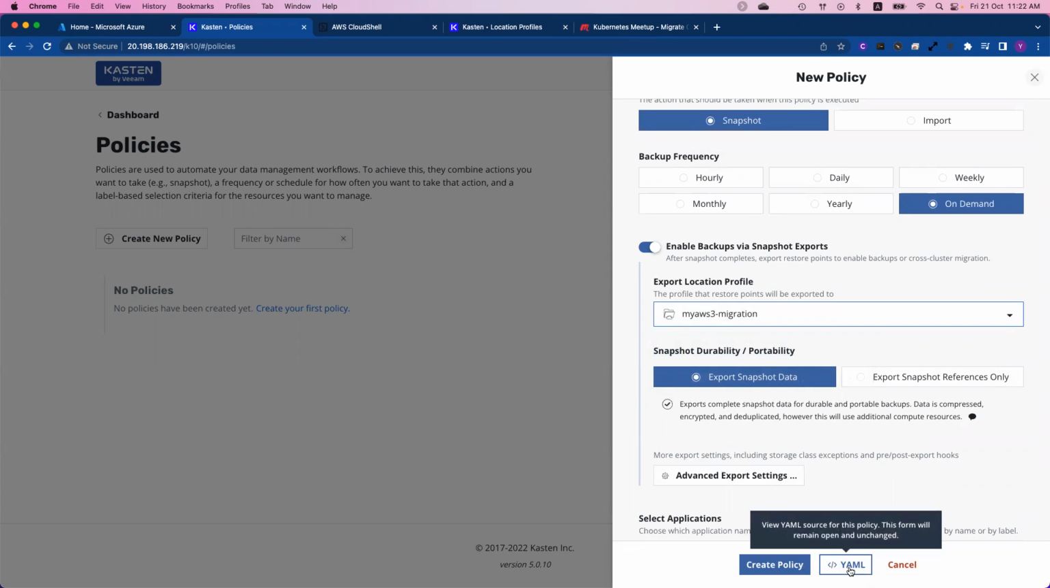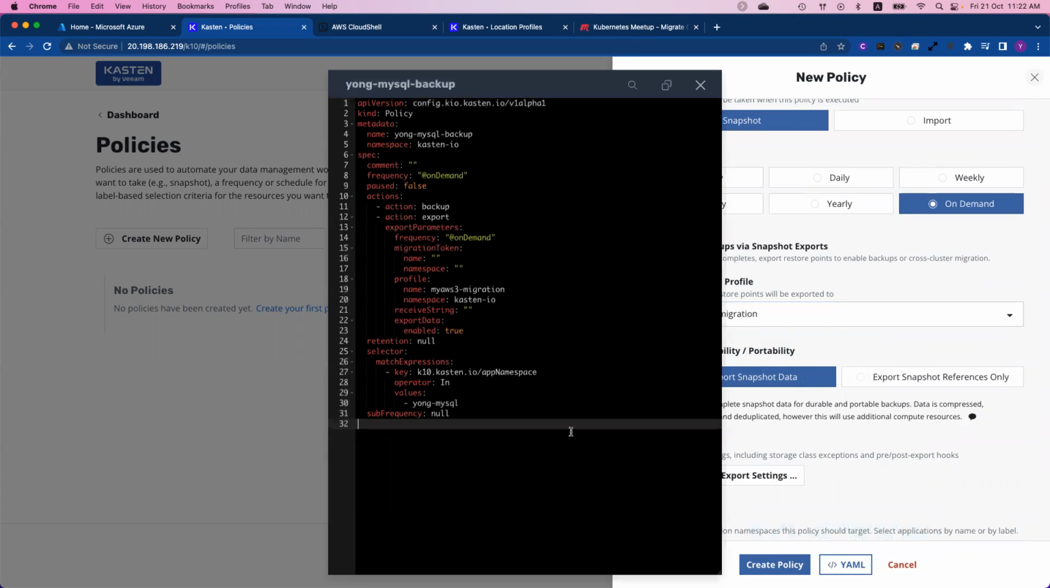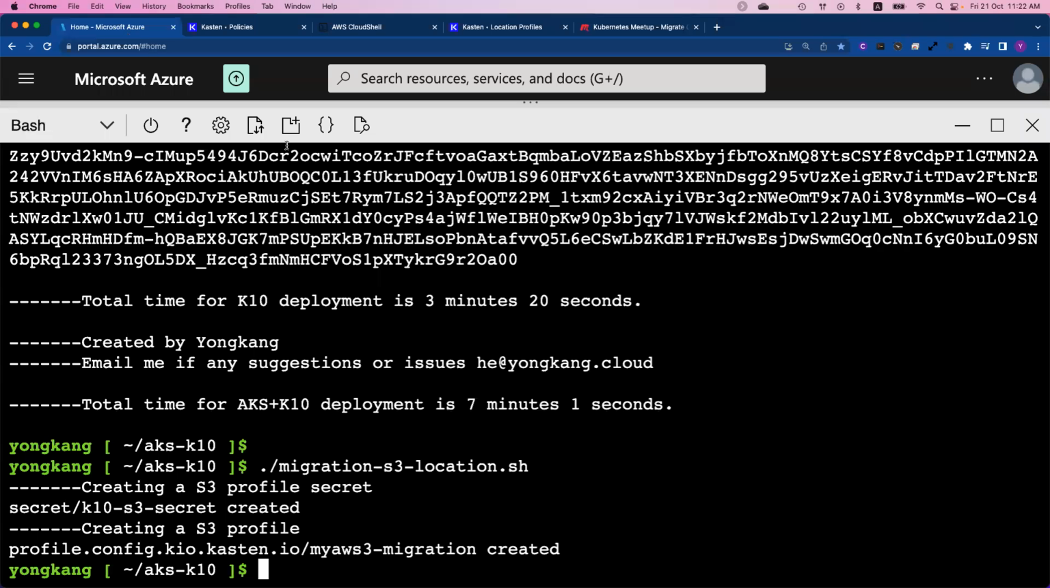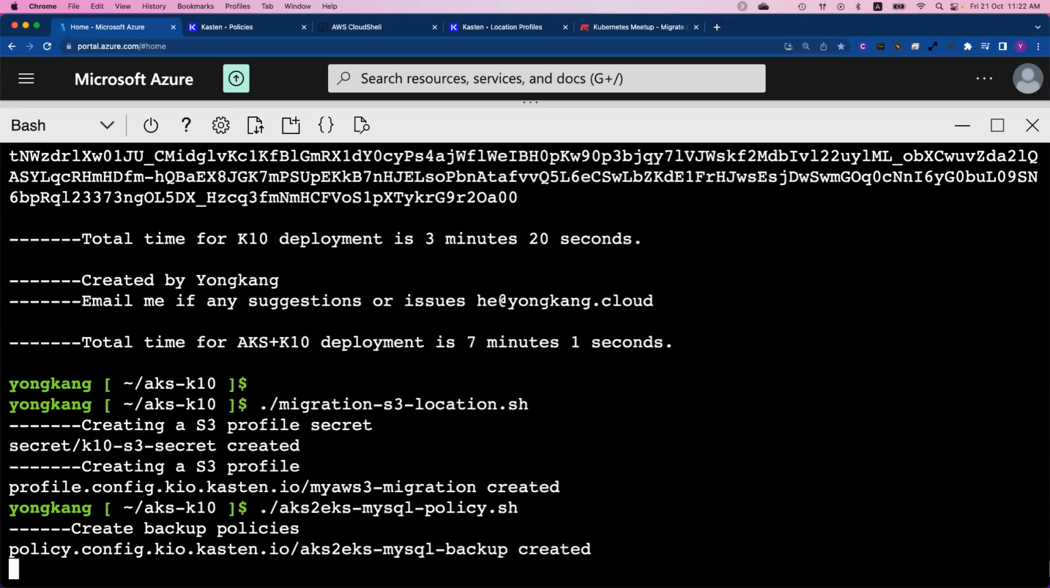Before I click create a policy, just to show you the YAML file. If you don't like the UI, so many mouse clicks, and also not to mention there are human mistakes. So you can copy the YAML file and then create the policy from the command line. So I'm going to cancel this here. I just want to show you how simple, how easy you can automate this AKS to EKS migration policy.